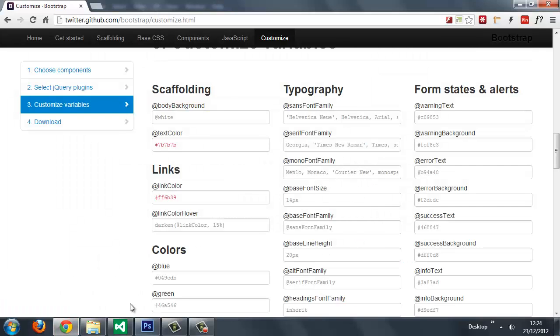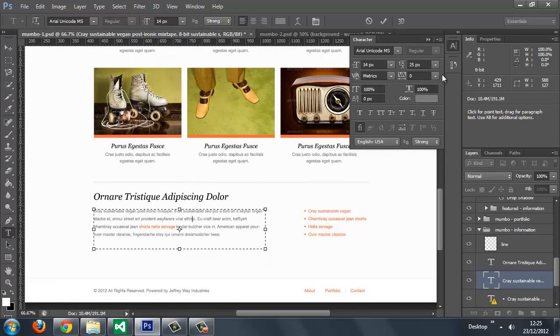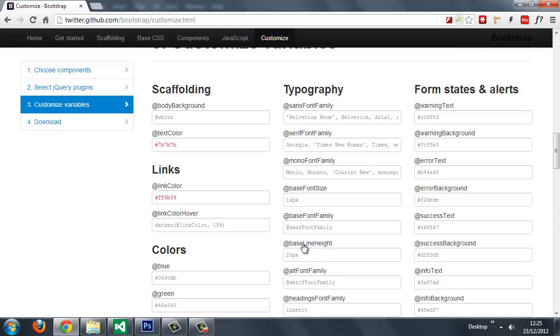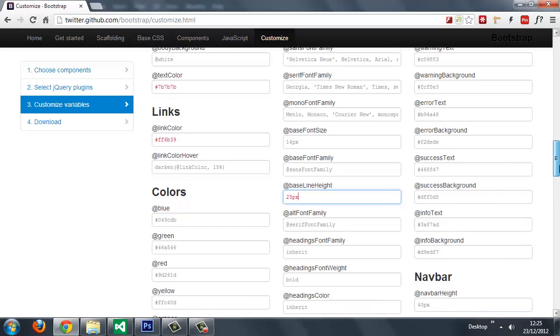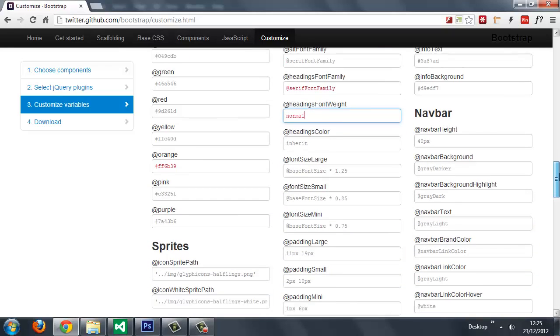Now the base font size, the body text is already 14 pixels, so we can see that there. The line height actually is different than the Bootstrap default, so we'll just increase that, and it's actually 25px. So that's fine. Let's just check there's nothing else. The headings font family, we'll set that to the same as that, so we want to use our serif fonts here. And all of the headings are actually regular text, they're not bold, so we'll just set these to normal. That's fine. Most of this is fine.